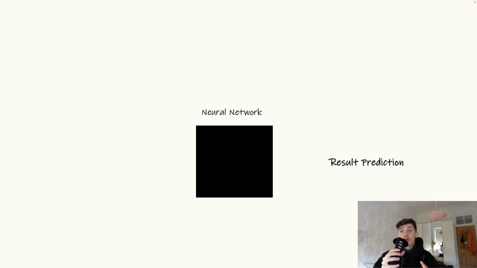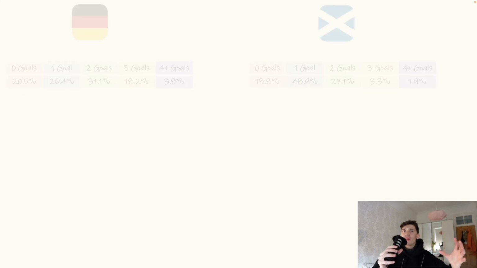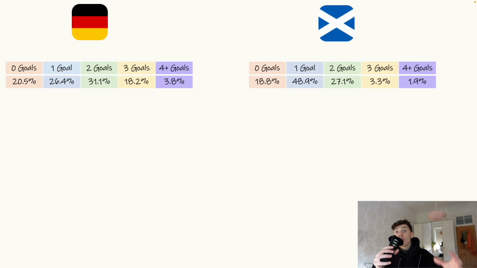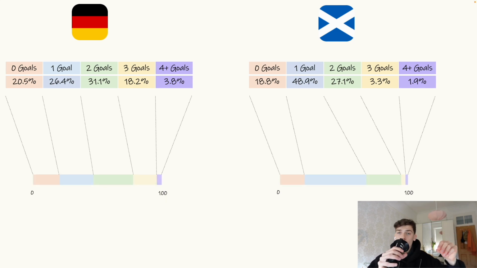However, this result isn't something like a 1-0 or a 2-2, it'll be a bit more complex. Instead, it's a percentage probability for each team to score a certain number of goals, based off what the model has learned through the training data. To convert these probabilities into actual results, we'll place them on a scale from 0 to 100, and we'll take a random point along that scale, where wherever it lands, that's the number of goals that team has scored.